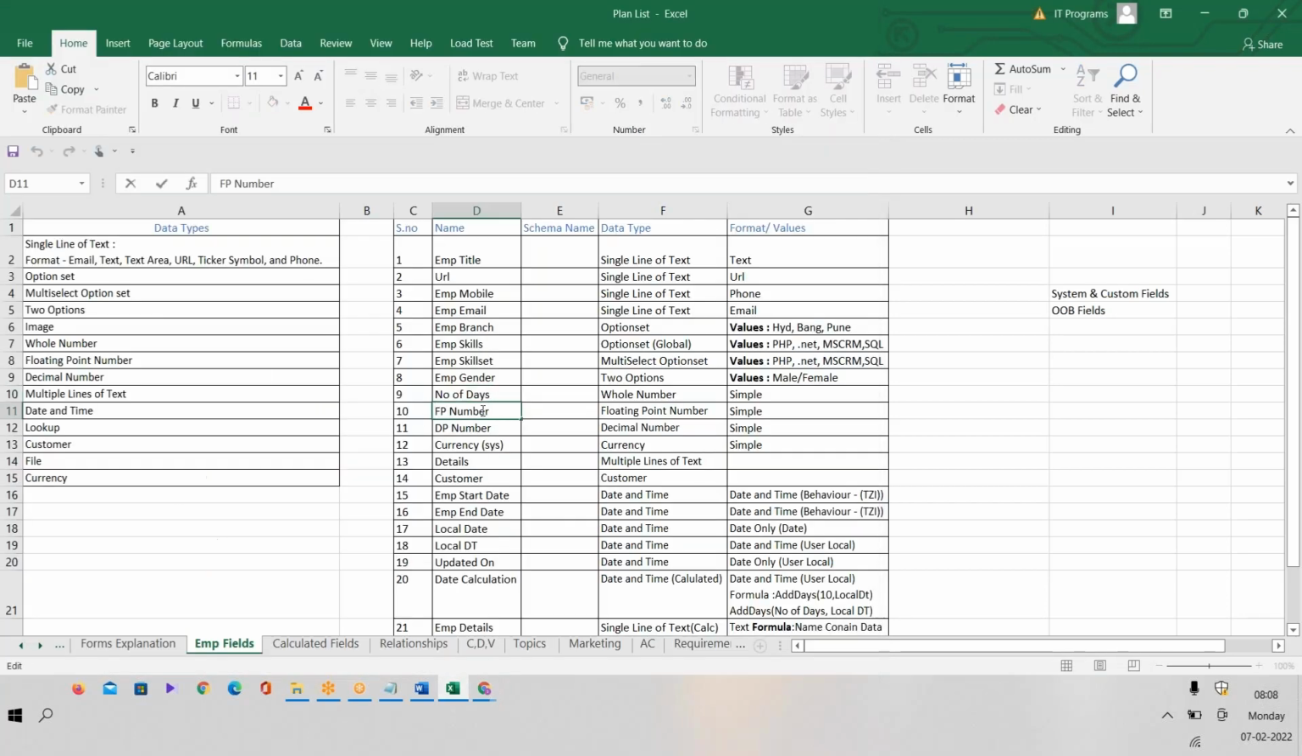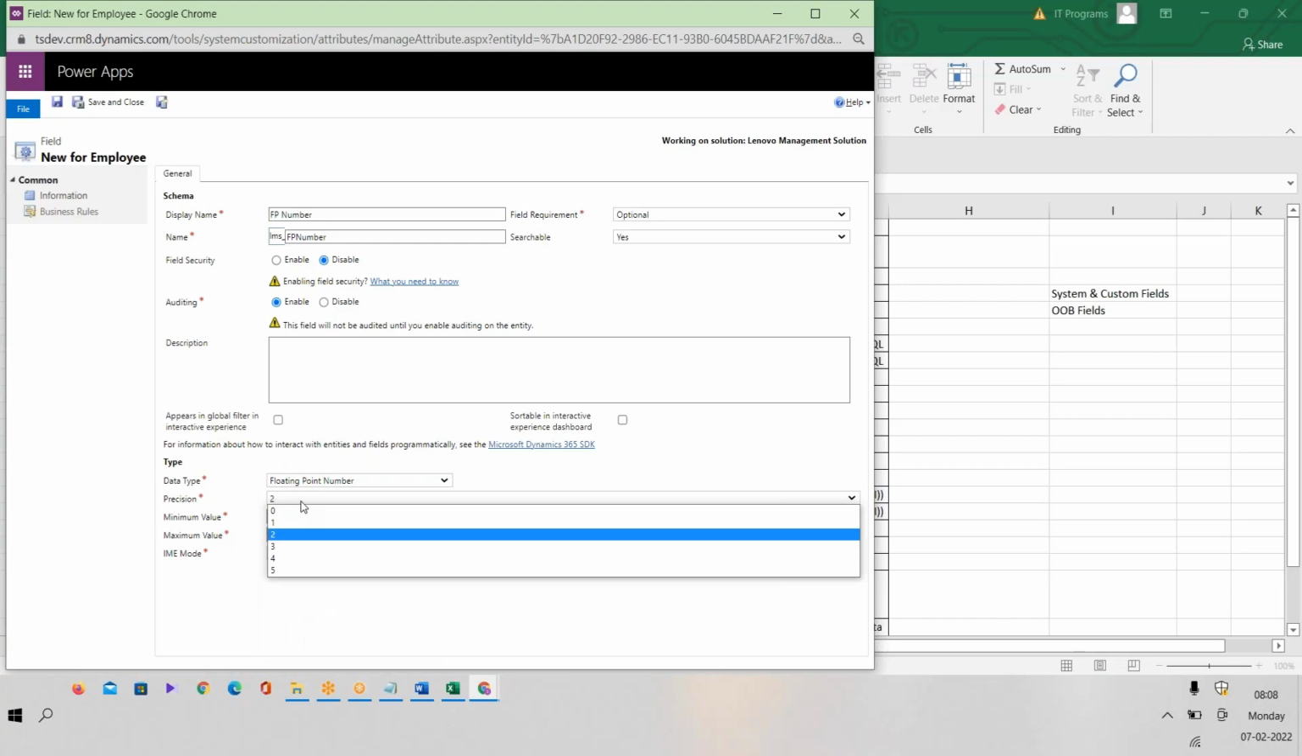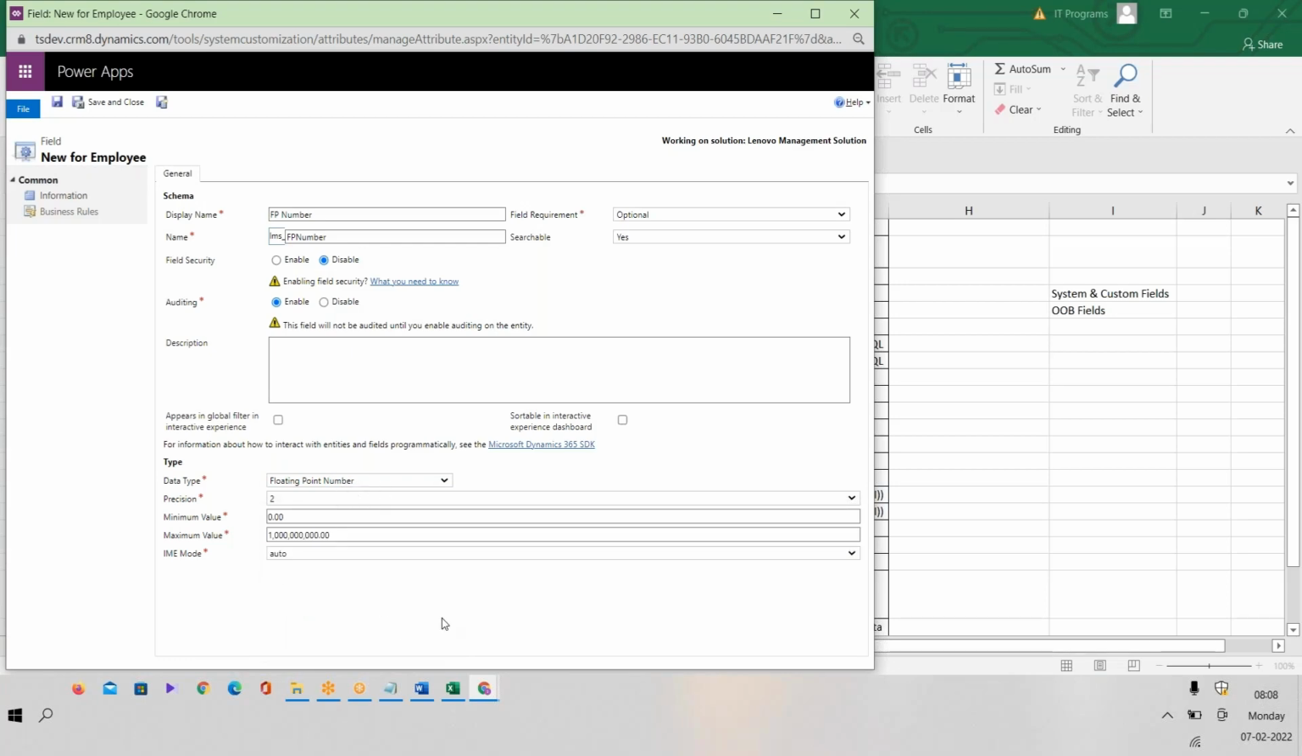After number of days, let us take FP number, which is nothing but floating point number. I'm just taking that FP number. Here you can select this floating point number. And here precision means after, see floating point number means one dot.